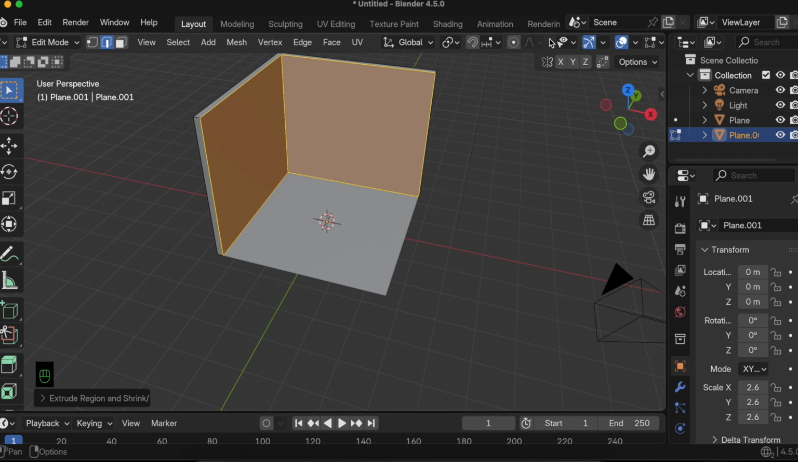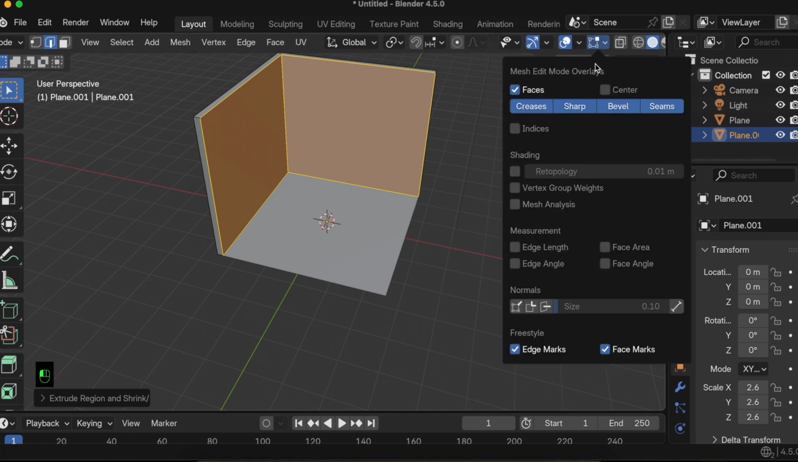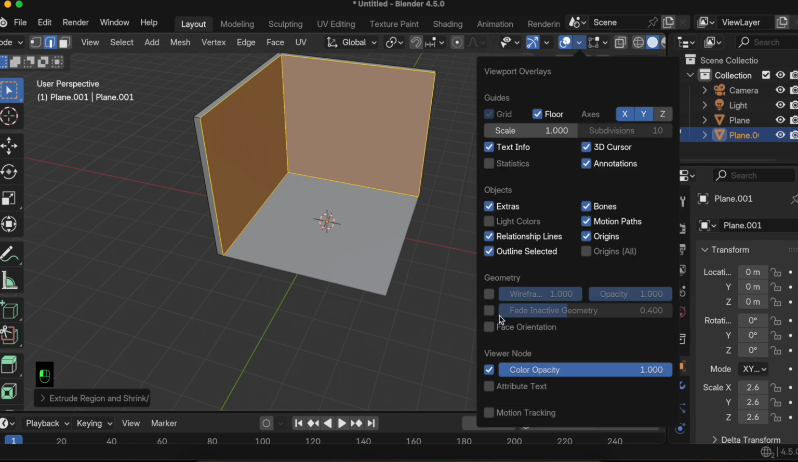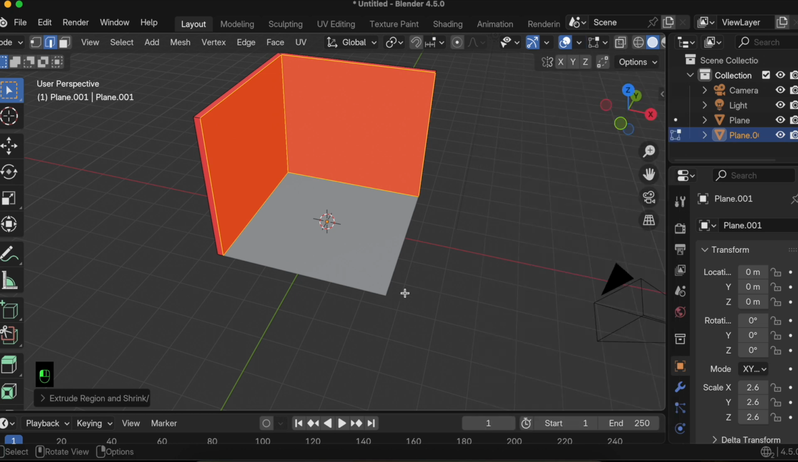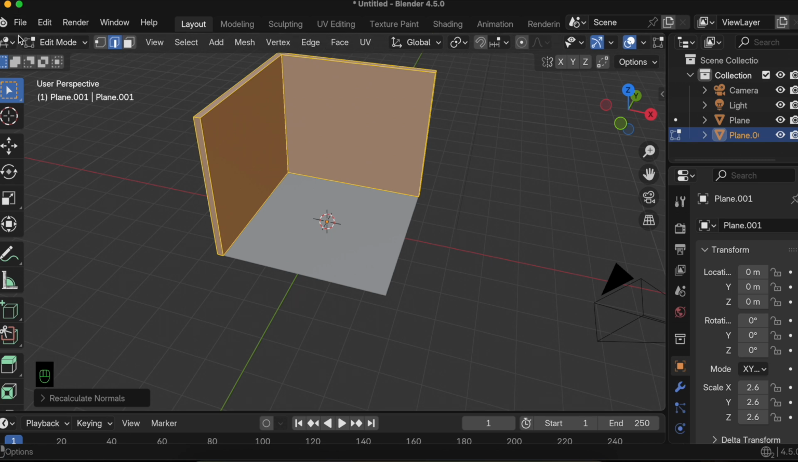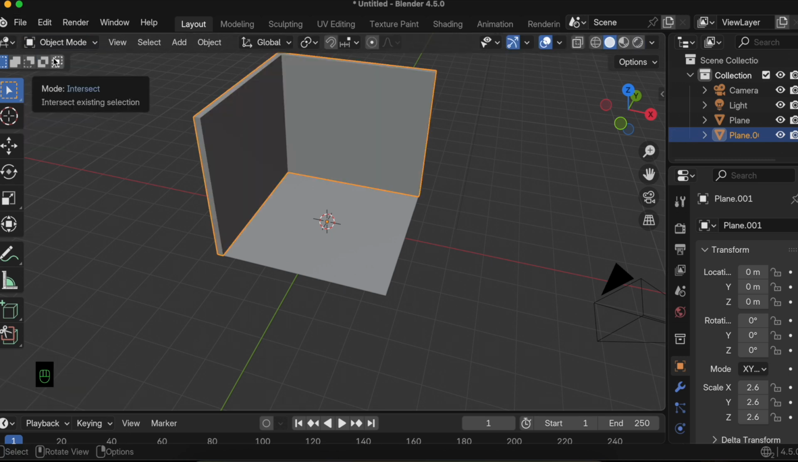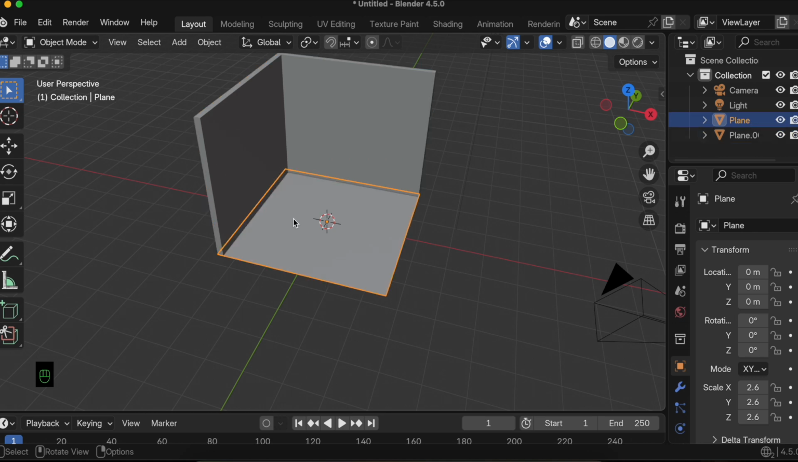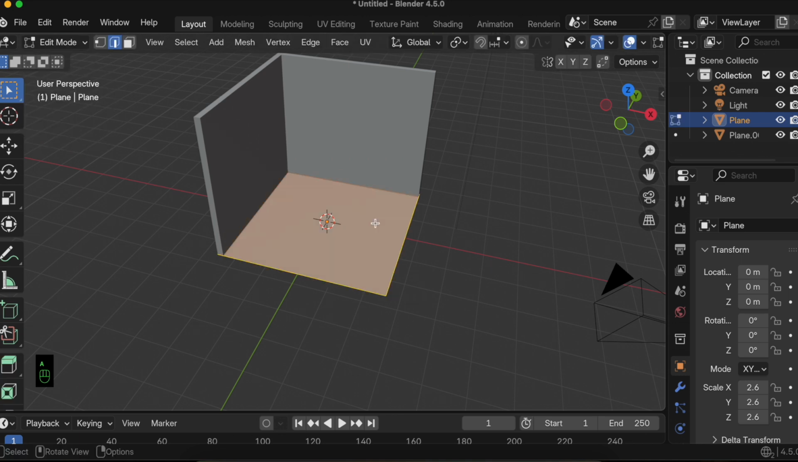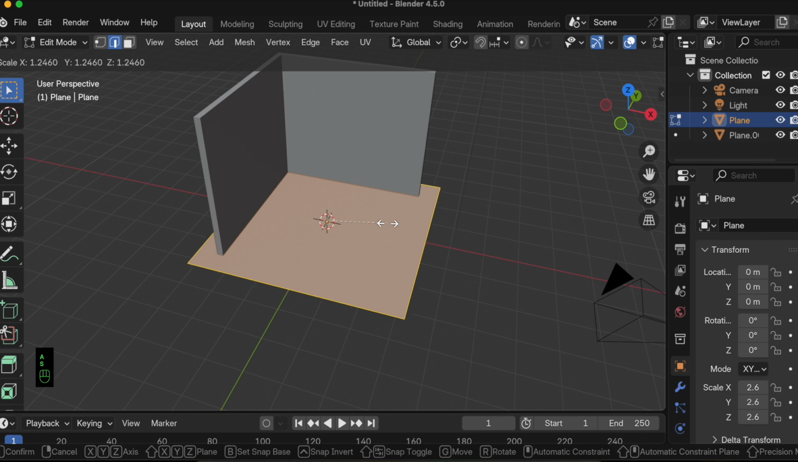Then we need to enable face orientation as well, so I'll come over here. I always keep forgetting where exactly the face orientation is. I think it's over here. So click on this, click on face orientation, so it helps us to detect and shows us our normals. So again, A to select all, and Shift N so that our normals are in the proper way. Then let's go back to object mode, select the bottom plane, go to edit mode, press A to select all, S to scale it, so I'll scale it like this.